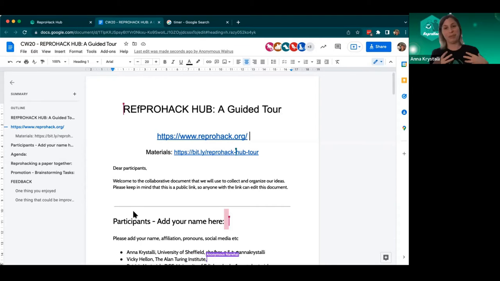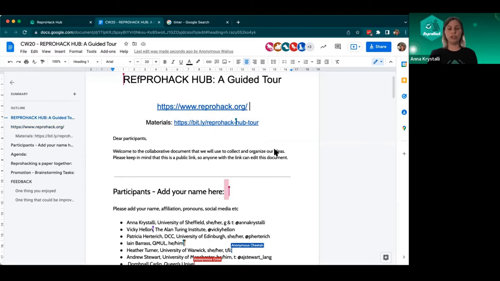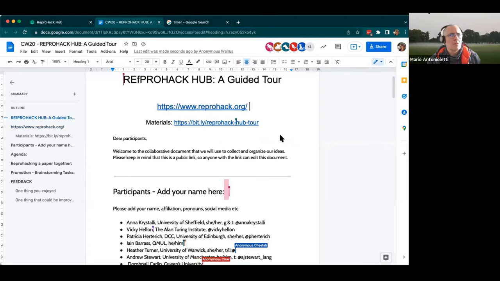First of all, let me introduce myself. I'm Anna Krystalli. I'm a research software engineer at the University of Sheffield and also a core team member of the ReproHack project. And for today, there are two main links to materials you need.